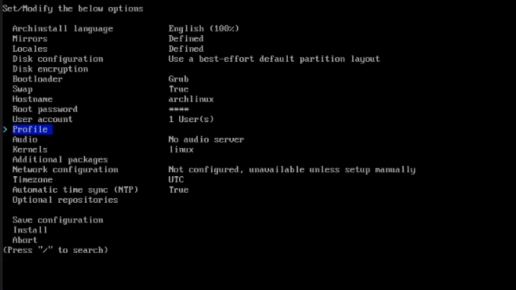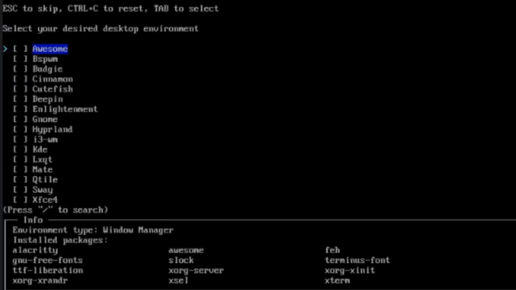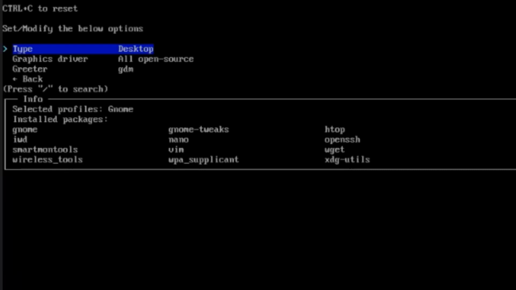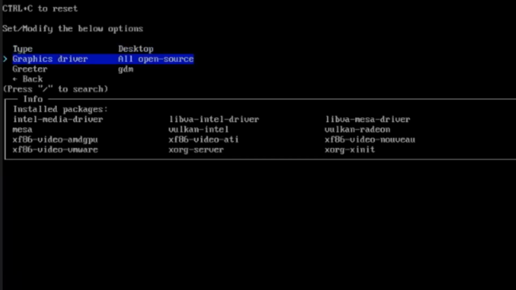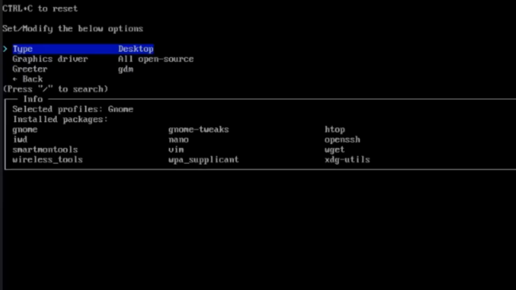So this is profile. So there's desktop, minimal, server, and Xorg. I'll select desktop, and here I have to choose the desktop environment. I'm going to select Gnome. I'll hit enter. So this is graphics driver. And it depends if you have NVIDIA hardware or Intel hardware, you can choose here. The desktop computer that I have has Intel. I'm going to leave it as the first option, all open source.